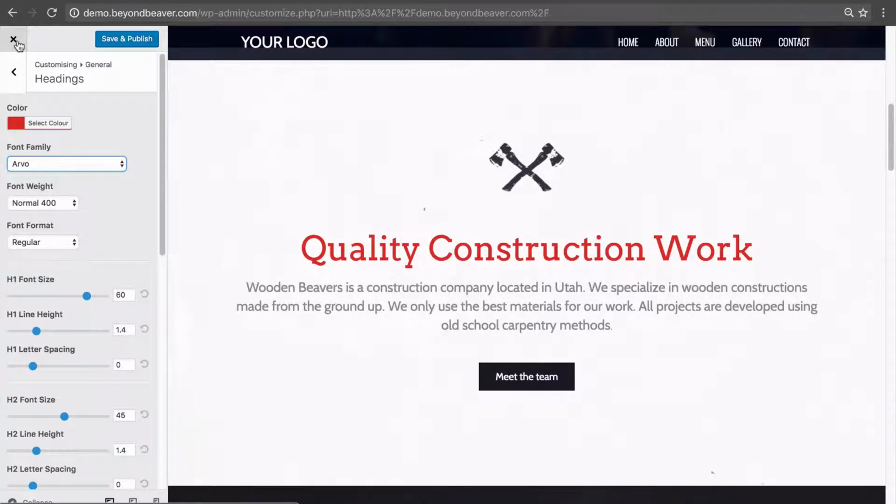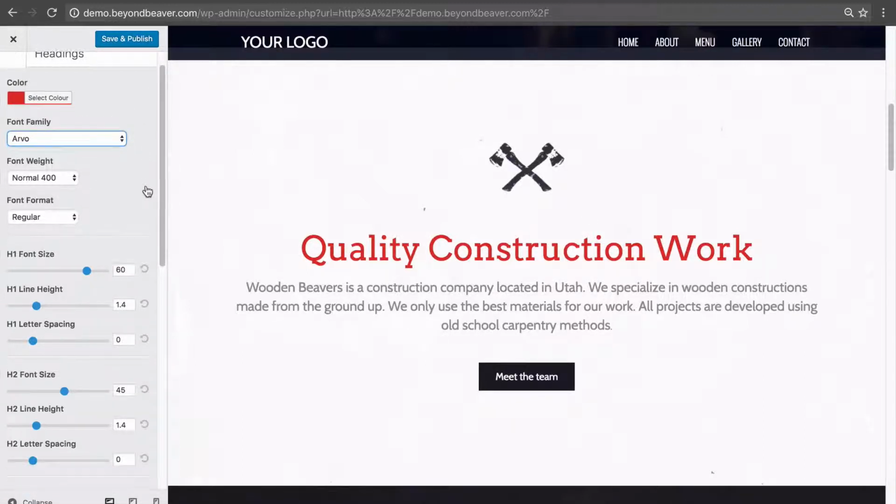Now another reason that I like using the Beaver Builder theme with the Beaver Builder plugin is that the Beaver Builder theme has a lot of settings that just work flawlessly between the two. So as I mentioned in a previous lesson, the Beaver Builder plugin sits inside your theme, and it only edits the content area within that theme.